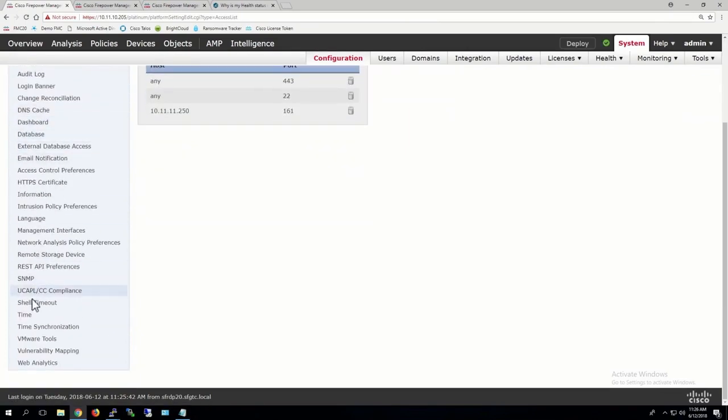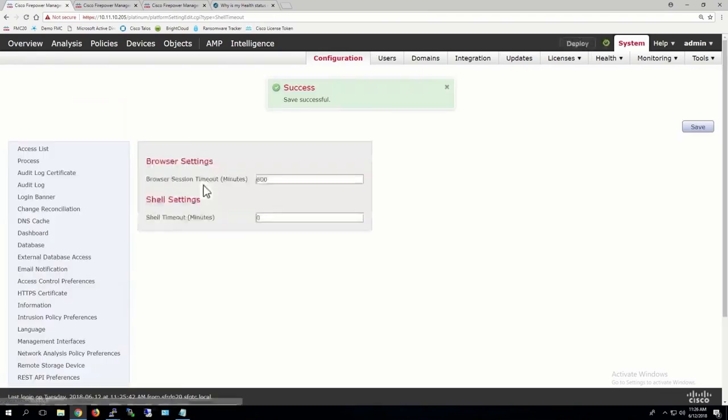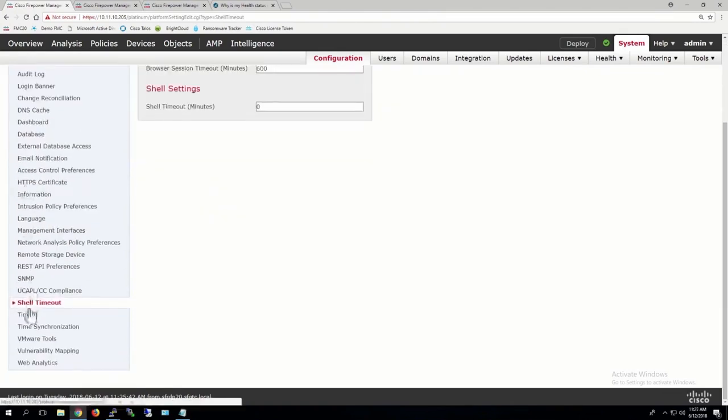And so we've got SNMP, shell, timeout. Now, the browser doesn't time out for 60 minutes. That's like no activity. That's a long time. And the shell to the FMC never times out. You might want to change these. As a matter of fact, I'm going to raise this, so while I'm teaching class, this doesn't time out on me. I don't think I would set that to 10 hours like I just did, but for a non-production environment, sure, why not? Now the time doesn't do anything.